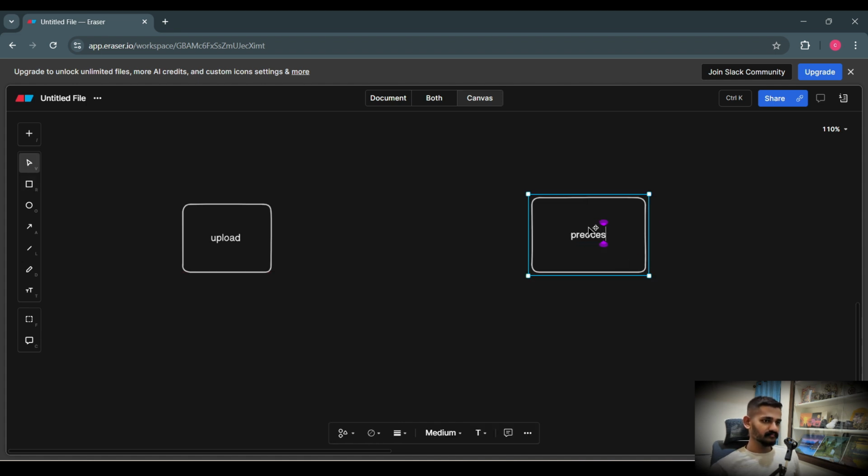Process. Okay, so now upload is one service and process is one service. And the process service will take 10 minutes to process one photo. Okay, so 10 minutes to process one photo.